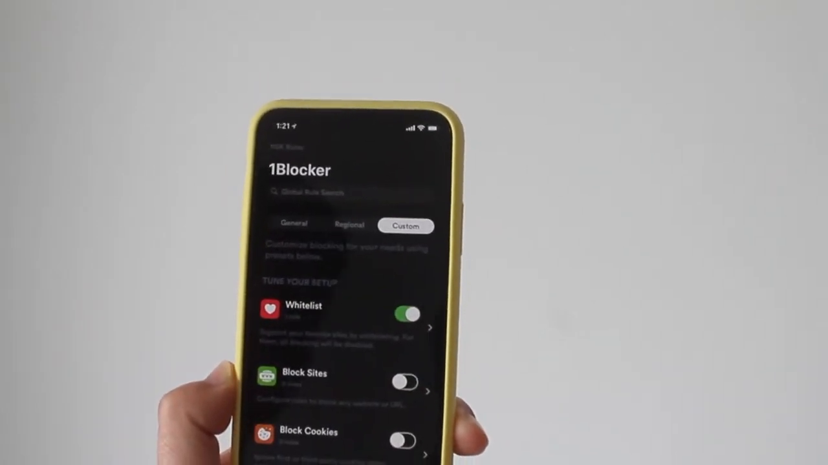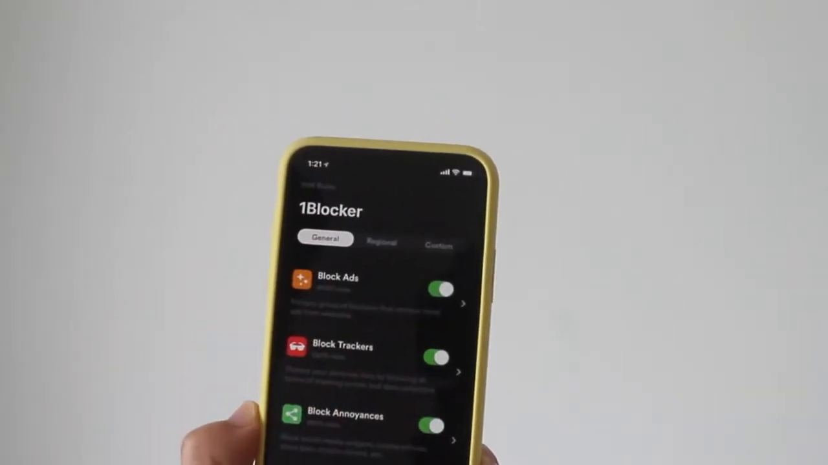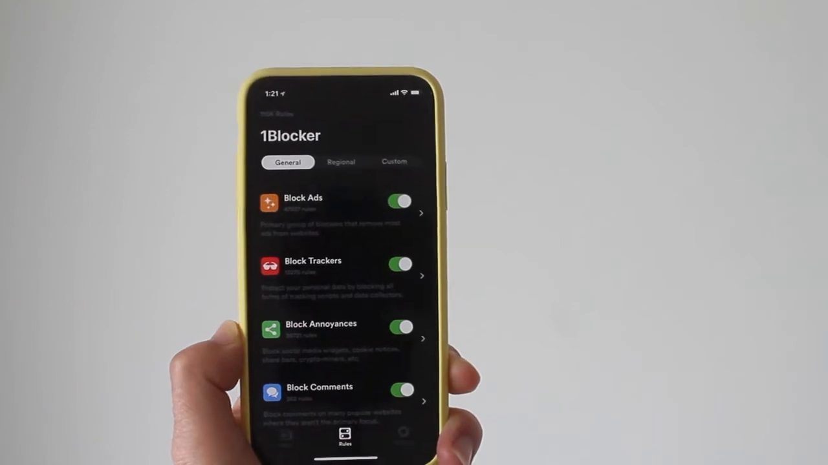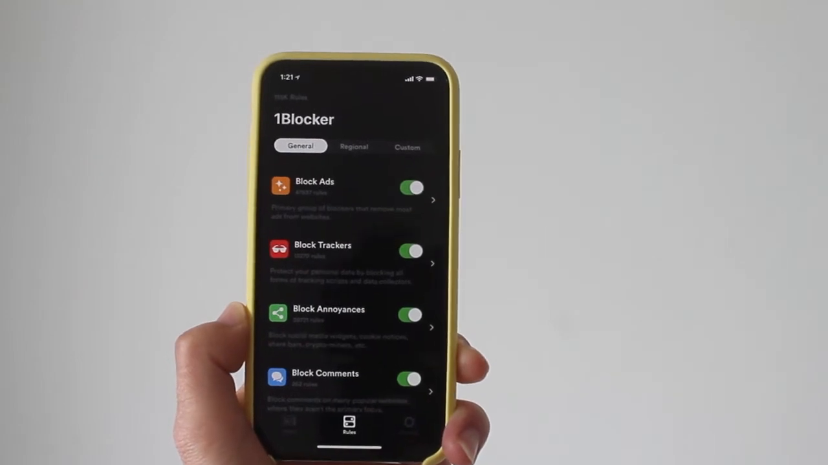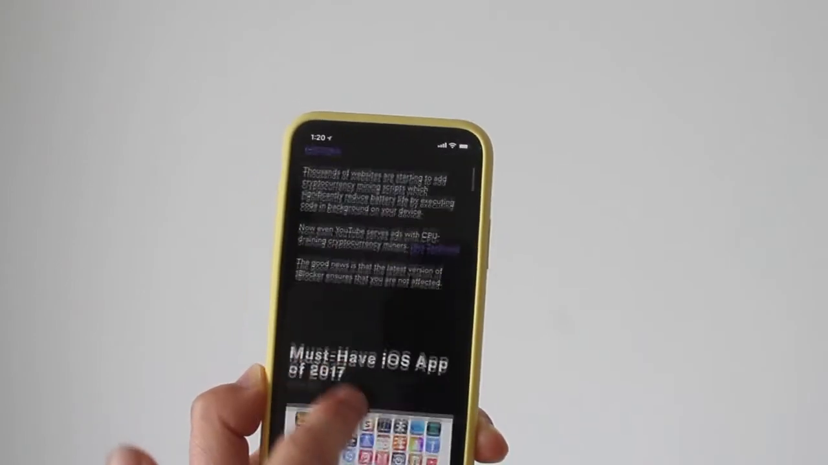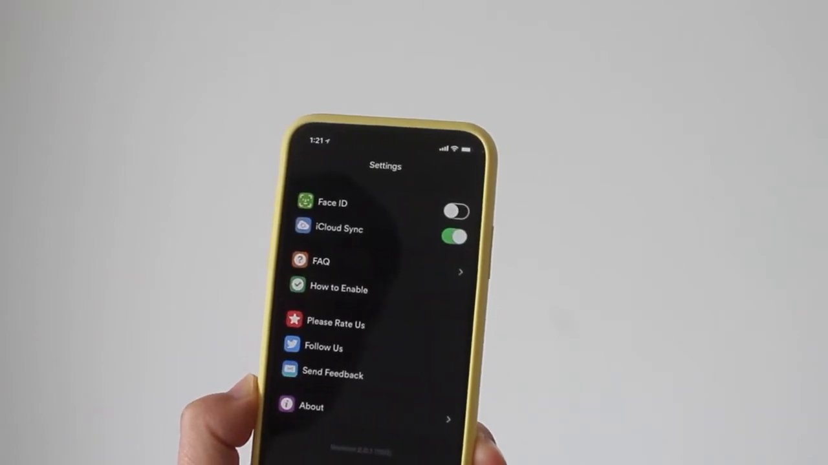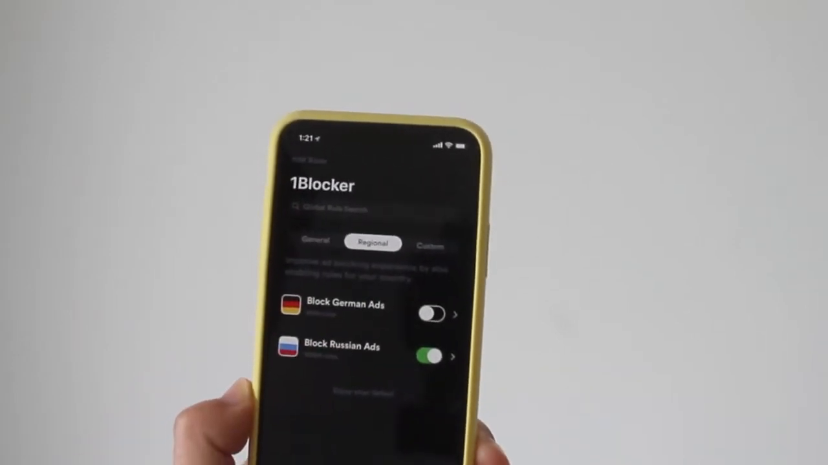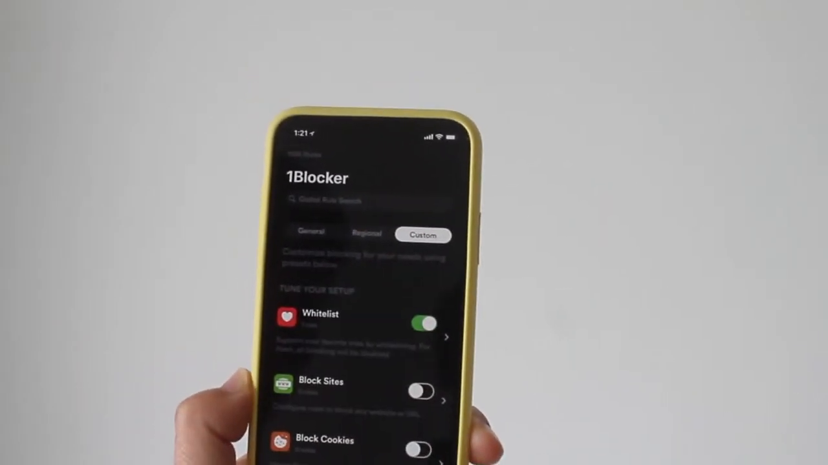So you get, of course, the default ones: block ads, block trackers, block comments, block adult sites. Those are the top blockers. But what's different about this app is that it comes with more rules than the first one. So you'll be able to block even much more stuff, which will save you data, but also make your experience on the iPhone much better than seeing all those ads and trackers that you don't want to see on Safari.